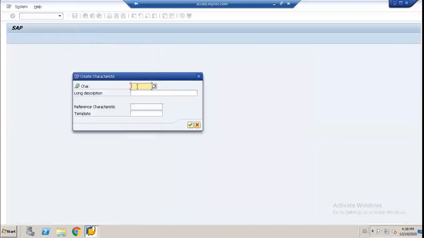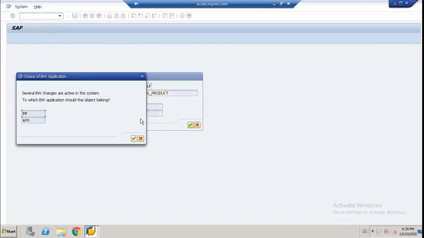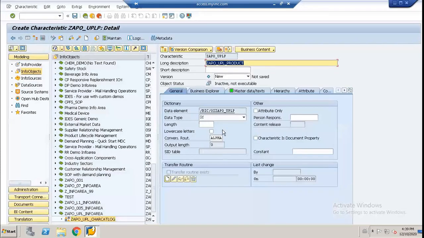Create info object. Here I am going to create a characteristic. The name, I can give any name for product, the APO UPLP product. Select the BW option. Created.